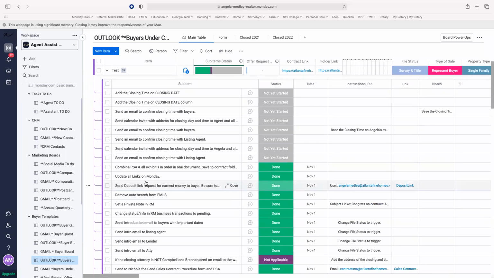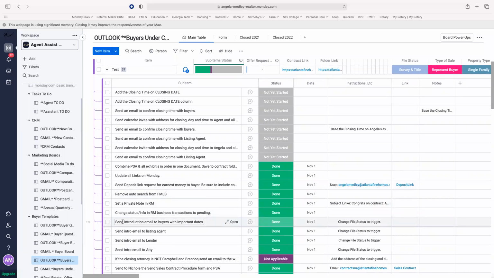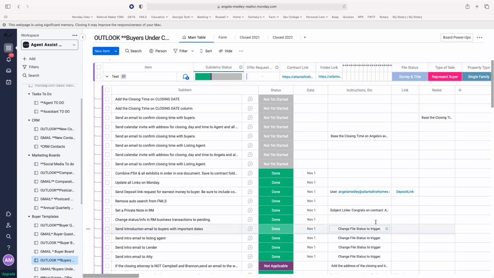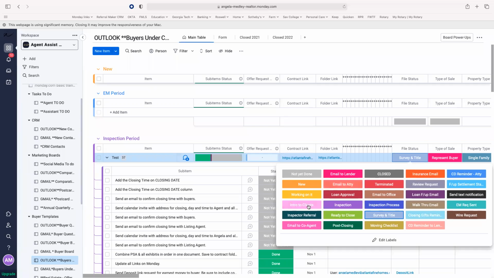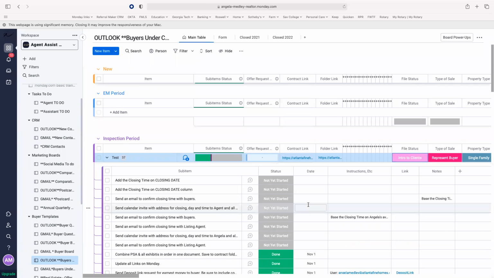Okay, so these are all of our sub items, and you can see that it's telling me to send an introduction email to buyers with important dates. So this is my, hey buyers, here's all our important dates, end of due diligence, when the earnest money's due, all of that. All I have to do is change the file status to trigger. So in your version, it's going to tell you which file status to choose. But if I click on intro to clients, it's going to automatically send that email to them, and it's going to have all of their information, all the dates in there.